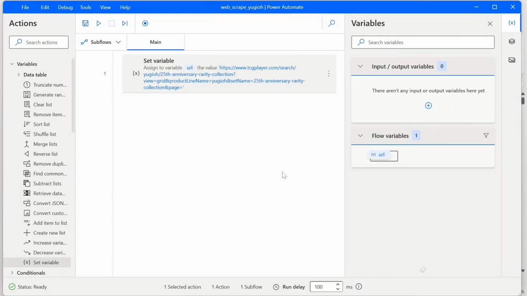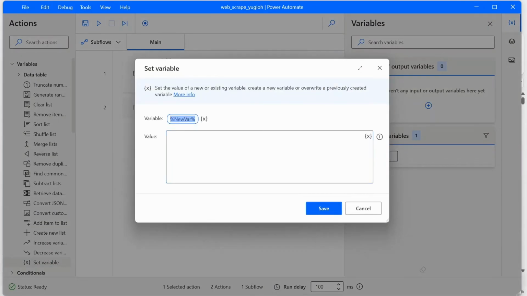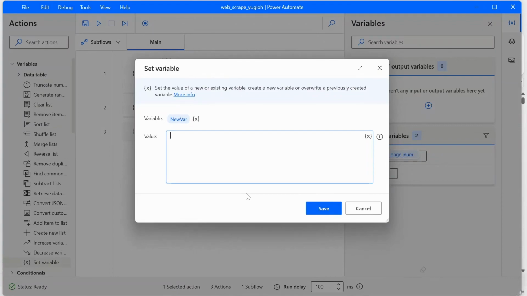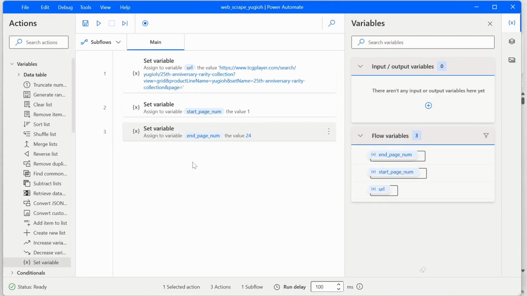So I'm going to click on save, and I'm going to set another variable for the starting page number. So I'll call it start page num, which in this case will be 1. And the last variable will be the end page number, which will be 24 in this case if we want to loop through all the pages from that website. Click save. And once we set the variables, we want to launch the Excel file that contains the data.